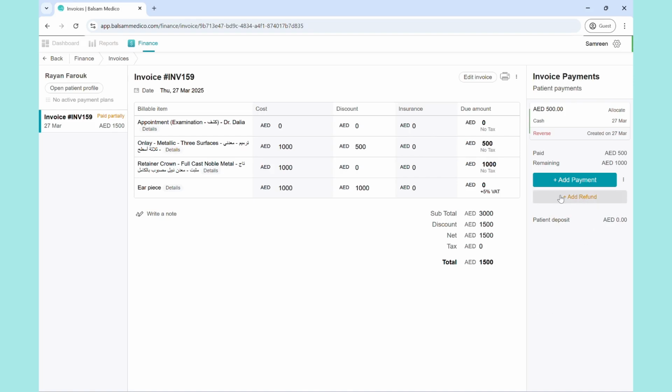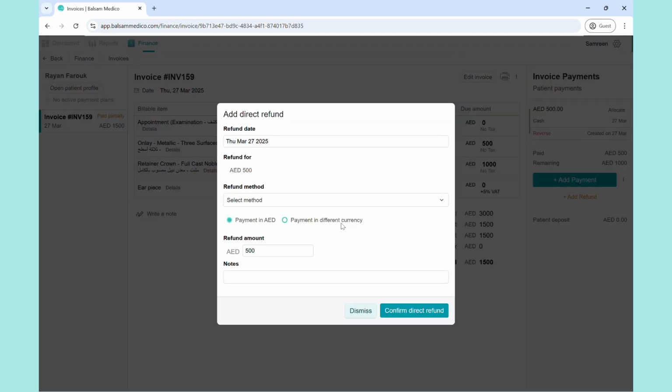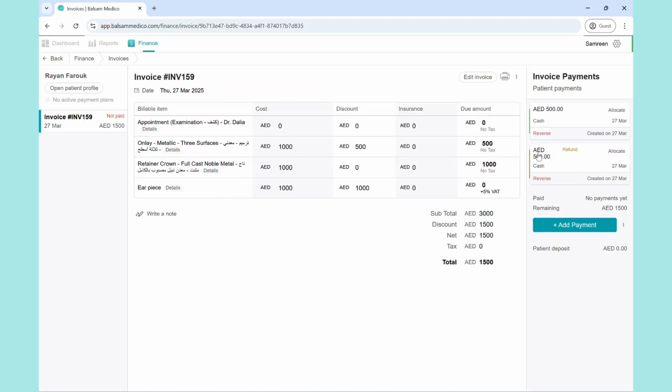You can refund the amount by clicking on add refund and continue the process by adding the refund method and the amount you're refunding. Click on confirm and it will show over here in the invoice payments as refund. The system now indicates that there's no payments made yet and you can add the payments again.